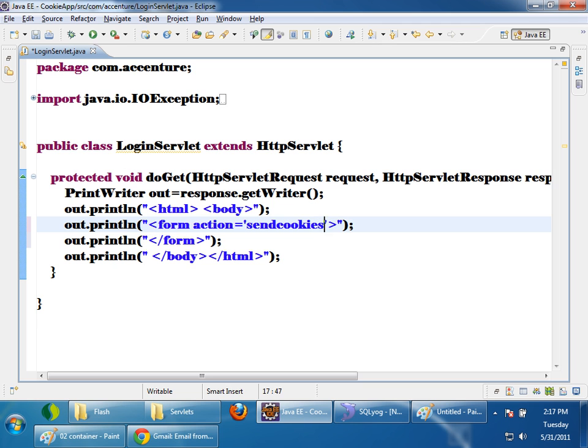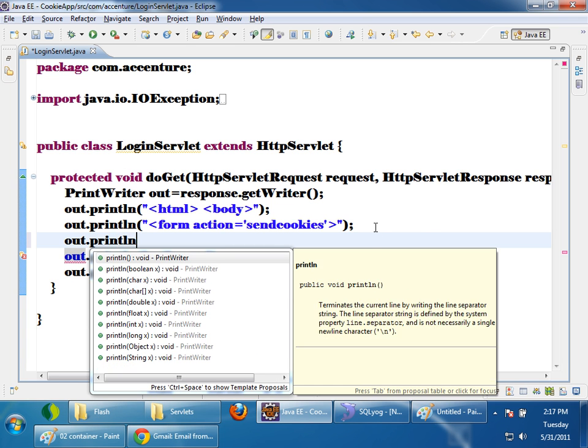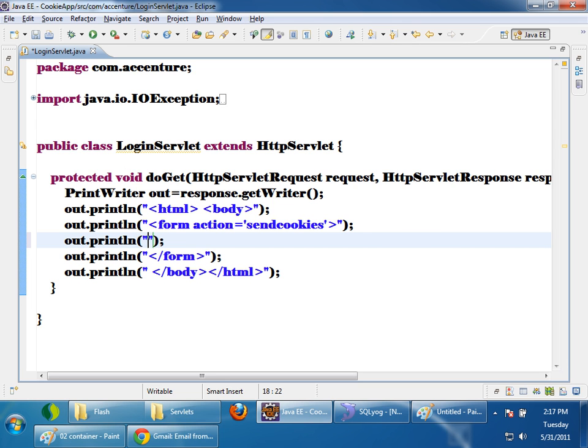Then I will write out.println, username, input type is equal to text, name is equal to uname.